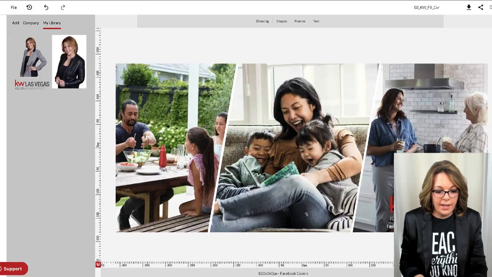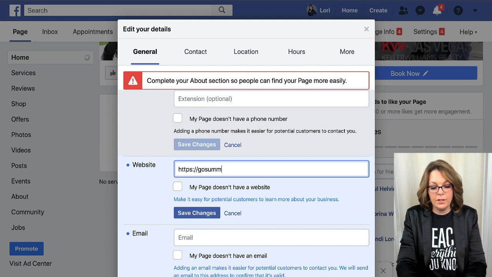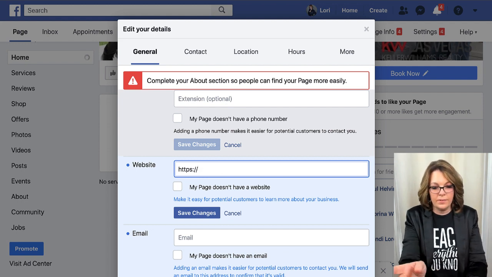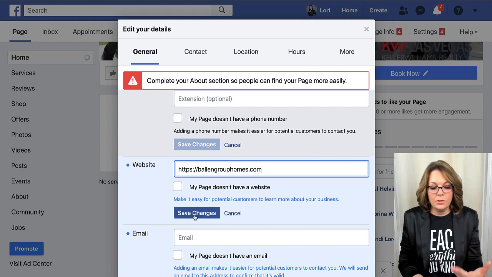So in my case, and I'll tell you why I did that in just a second, I would type right here, HTTPS, ballengrouphomes.com. Okay, and then you'd click Save Changes.